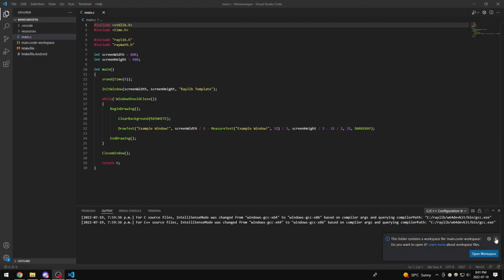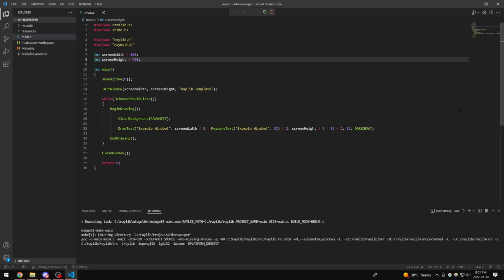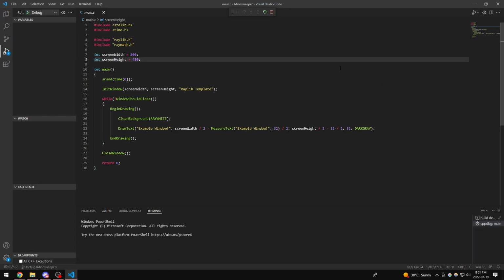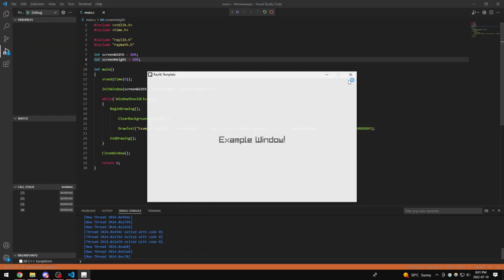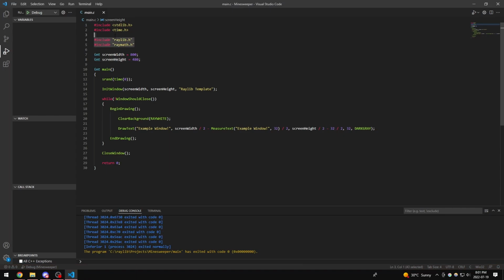So to get started, I've got a really simple sample project here that I always use whenever I'm making a Raylib project. If I just go ahead and compile and run it, we'll see it's just a window. It says example window. It's very similar to what you get from the Raylib minimal window example that you can use to test your compiler settings and everything. I've got some extra includes at the top though.